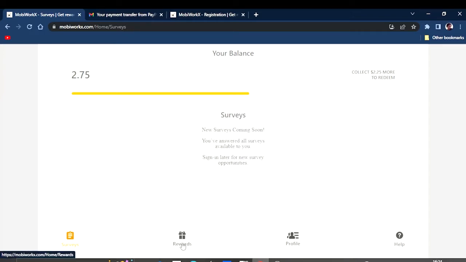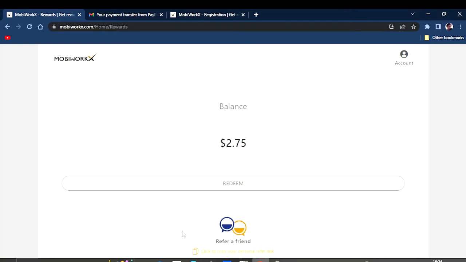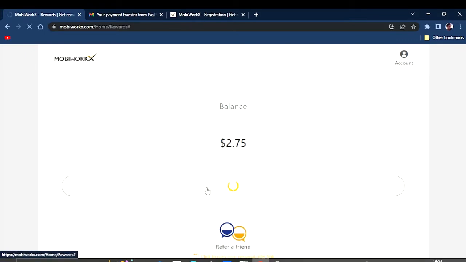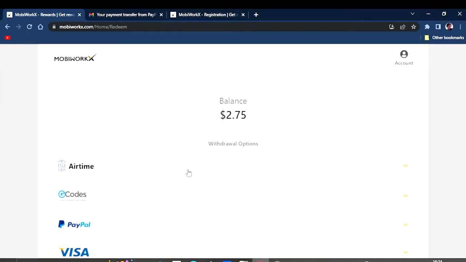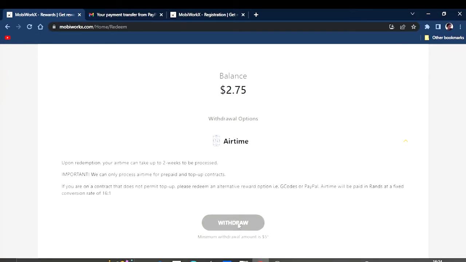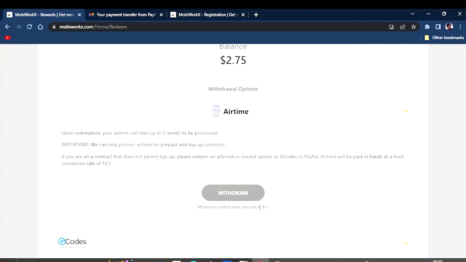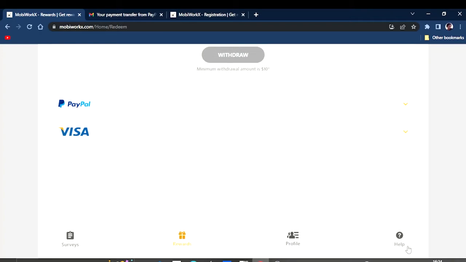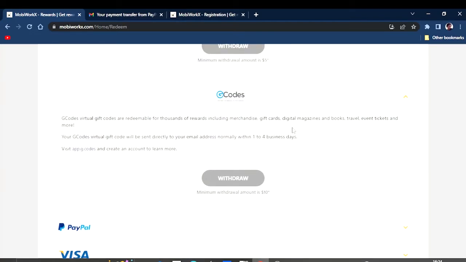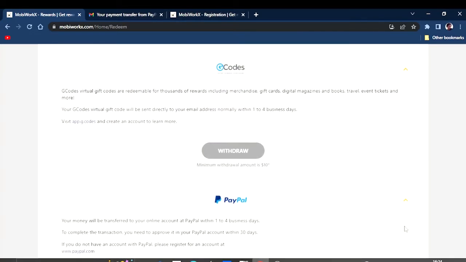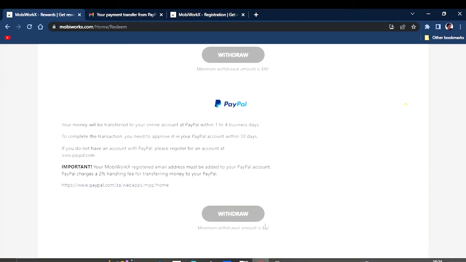These are the rewards that you get within the survey, some of the things you can claim when you have reached their minimum cash out threshold. As you can see right there, you can quickly redeem your airtime, which only needs a minimum withdrawal amount of $5, G codes, which only needs a minimum withdrawal of $10, as you can see right there. And you can also claim your PayPal, which only needs a minimum of $5.